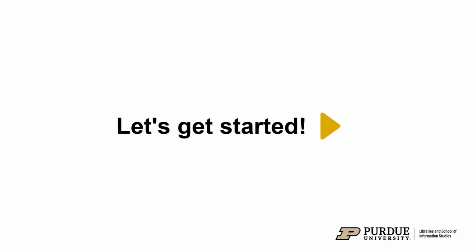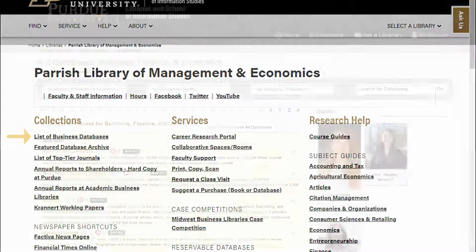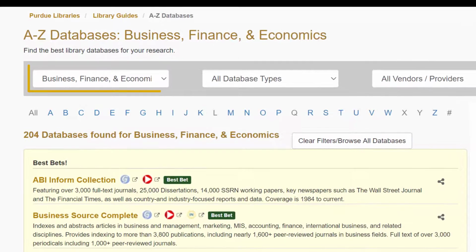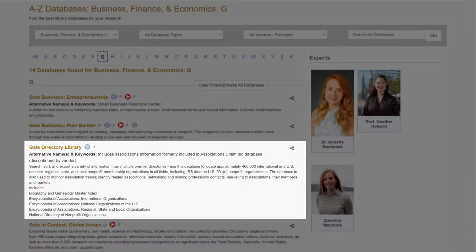Let's get started. Visit the Parish Library homepage at lib.purdue.edu/libraries/mgmt for management. When you get to the Parish Library homepage, click on the List of Business Databases link. This link will take you to the library's A to Z list of databases filtered by business, finance, and economics. You'll find Gale Directory Library on this list.